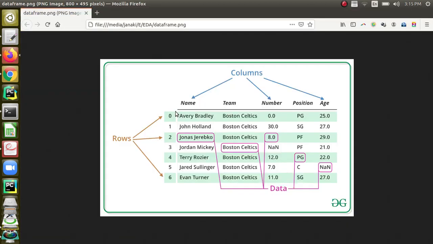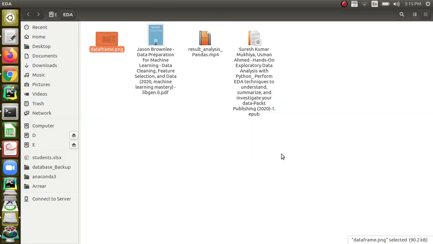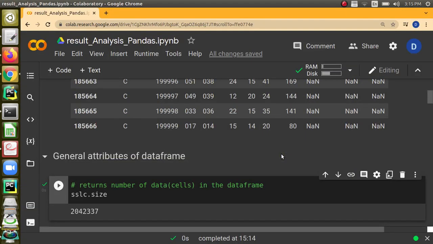So look at this data frame. We have got some name, team, number like this. We will call these columns, these rows, and each and every cell will be called a data. Right? This is how generally we refer to the elements in the data frame. So now we are going to see how Pandas has provided some attributes or functions to know about the data frame, generally about what variables are present, what values are present, like that.